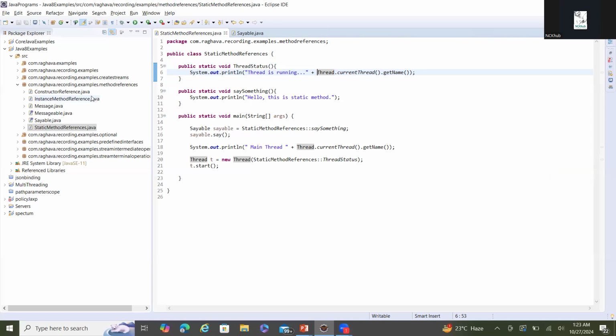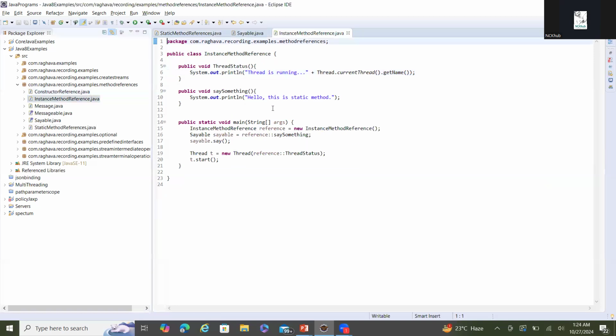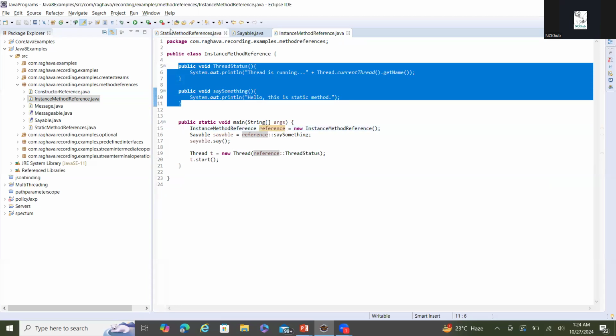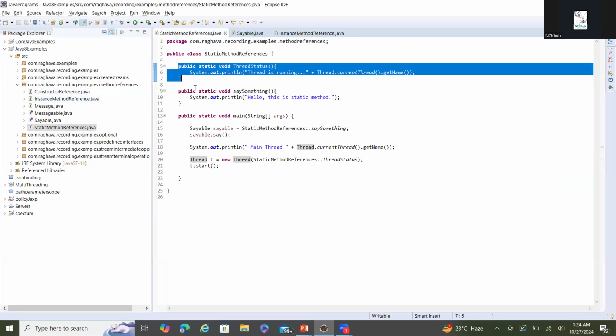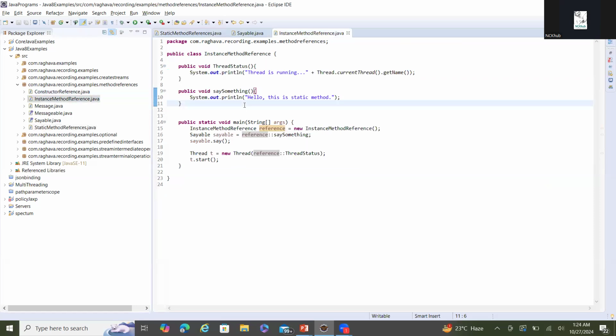Now let us go to the instance method references. Instance method reference is also pretty much the same. The only difference is that there I used the class name directly. Now here I am using the instance variable by creating an object for the class. All the implementations are the same, but here the methods are non-static, and in the static ones the methods are static. Apart from that, implementation-wise, everything is the same.